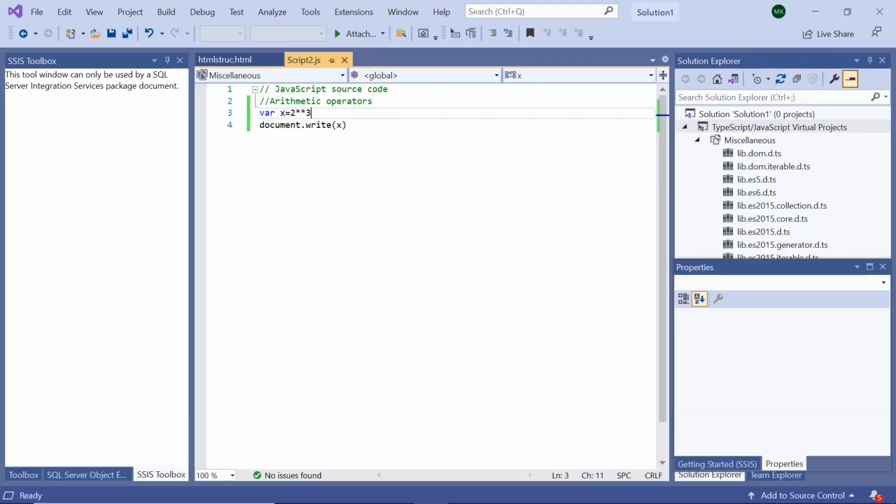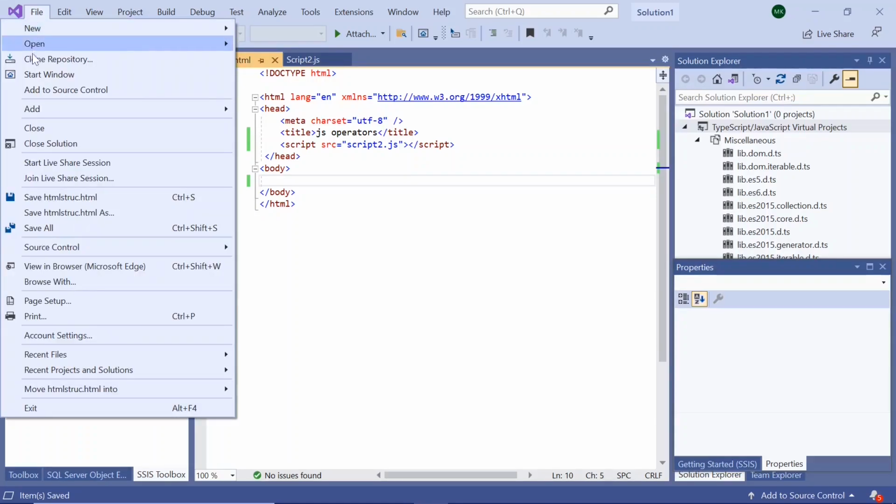Now let's see modulus. Where x is equal to 37, percentage symbol denotes modulus, percentage 5. That is 5 7s are 35, and the remainder would be 2. So if you write x, the remainder should be 2. So I saved it. Now go to the HTML page, file, view in browser. So this is 2. So modulus gives us the remainder.